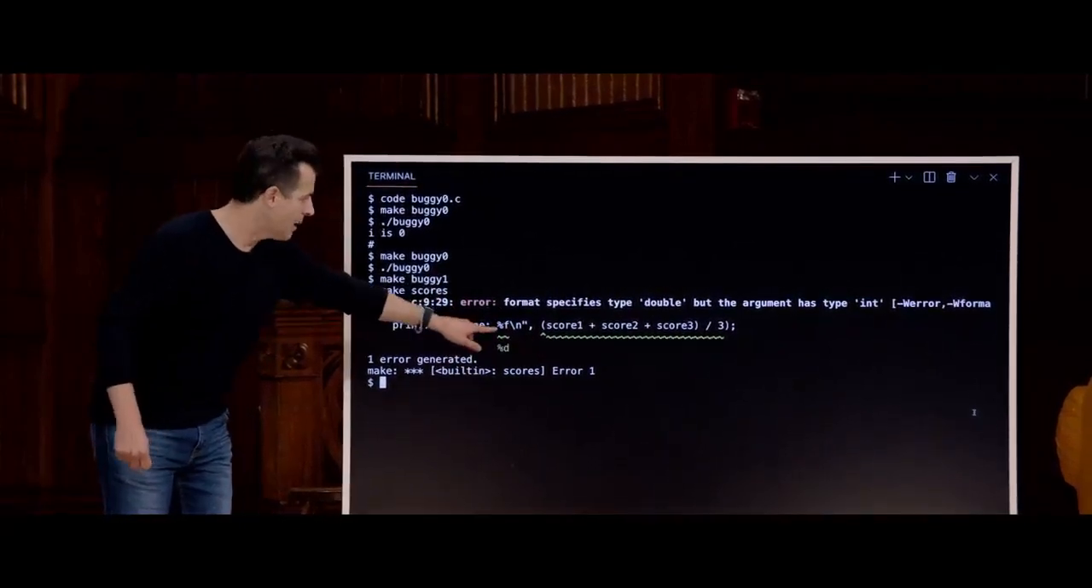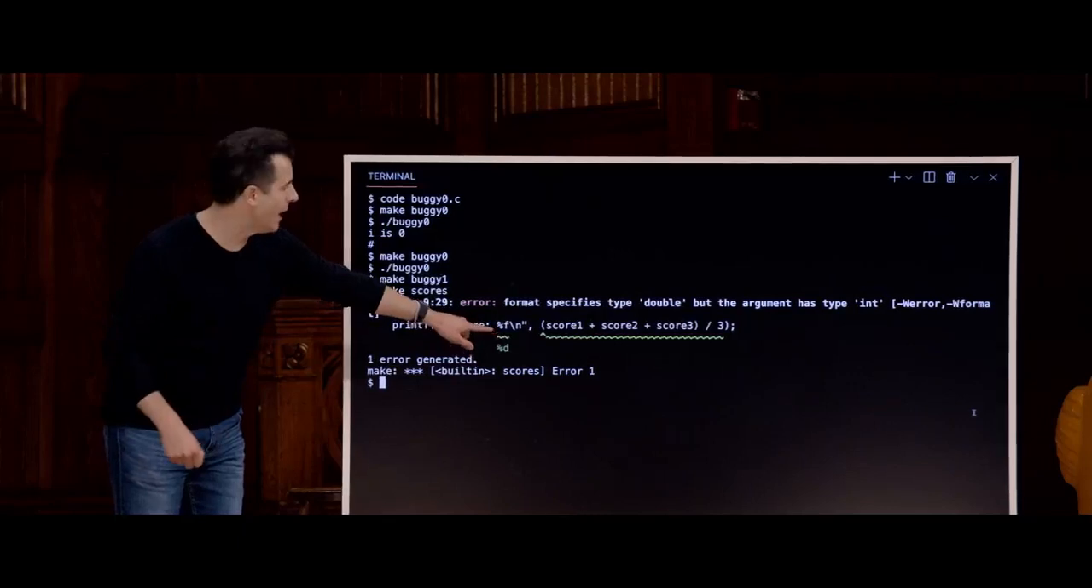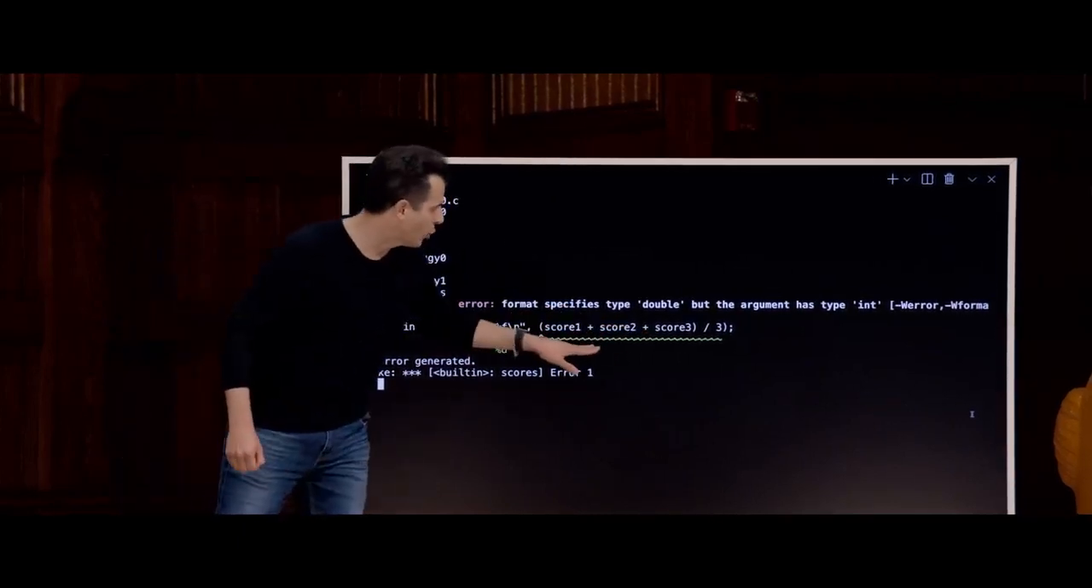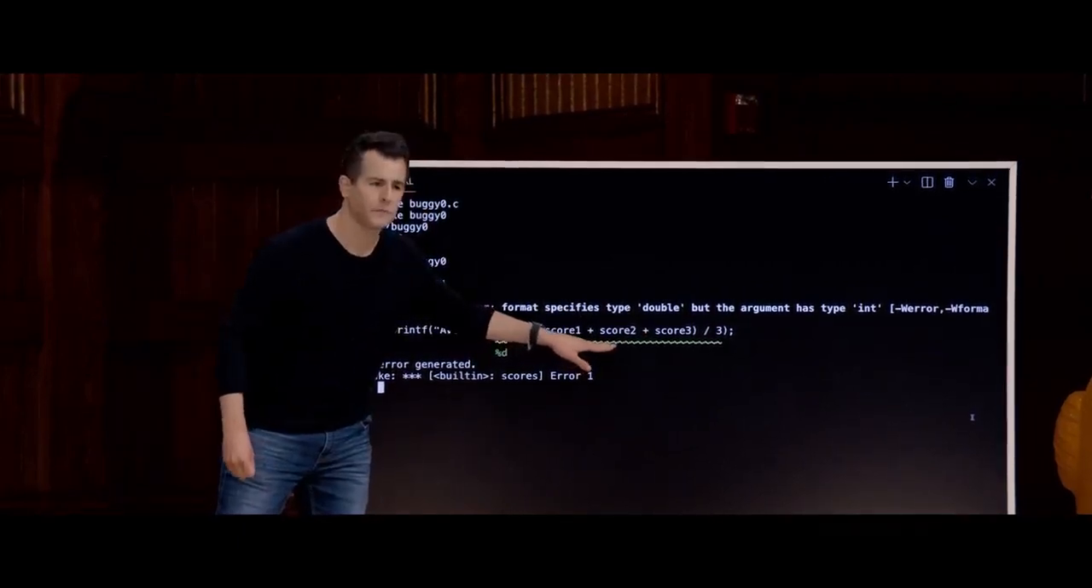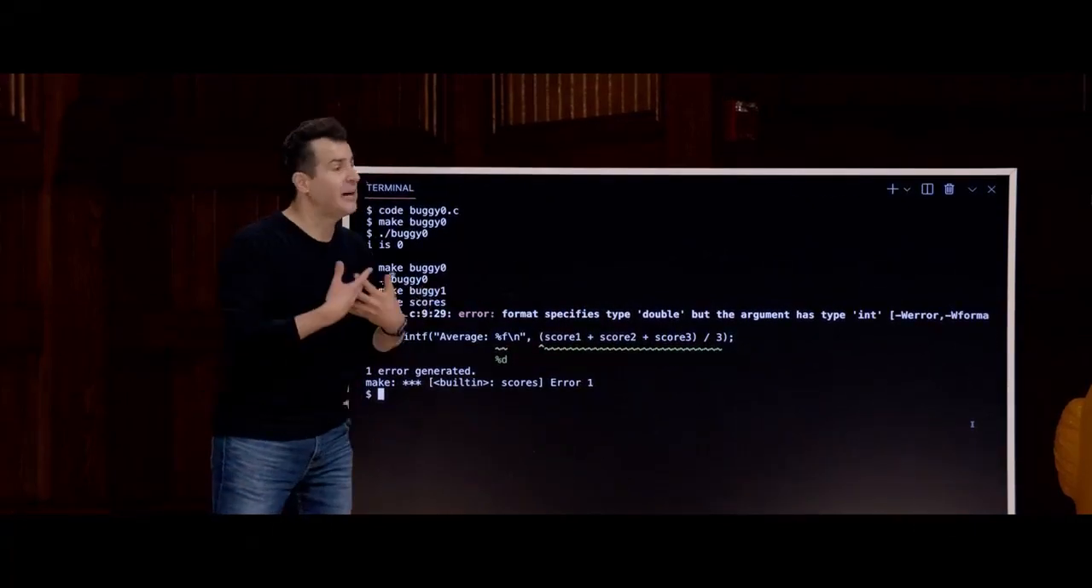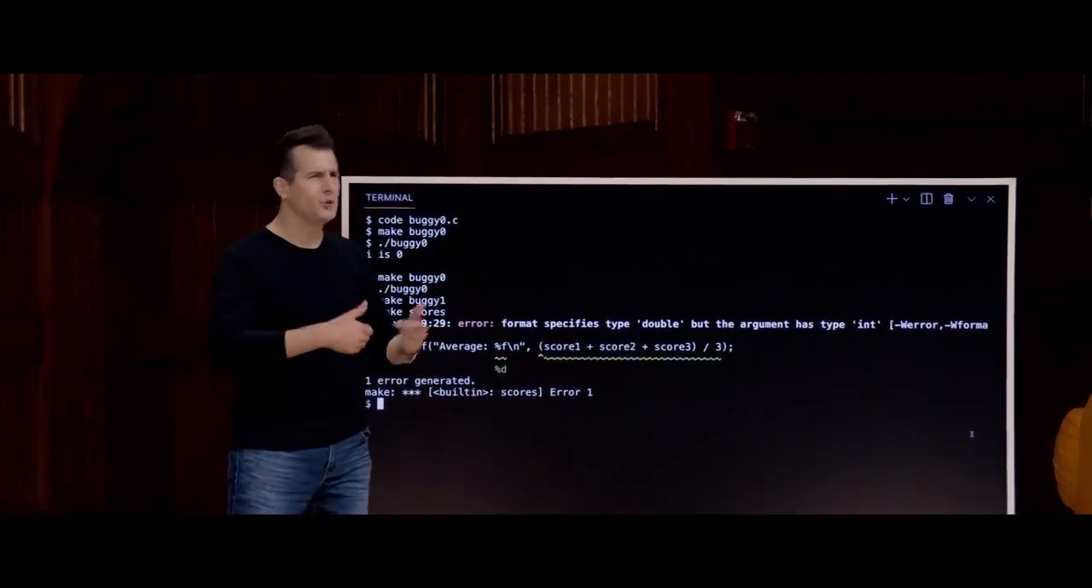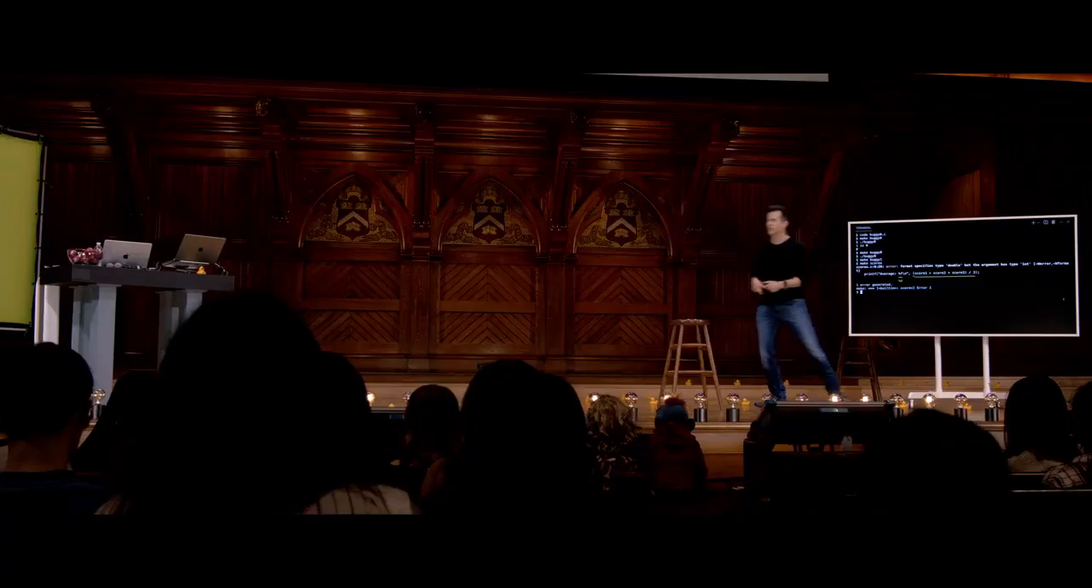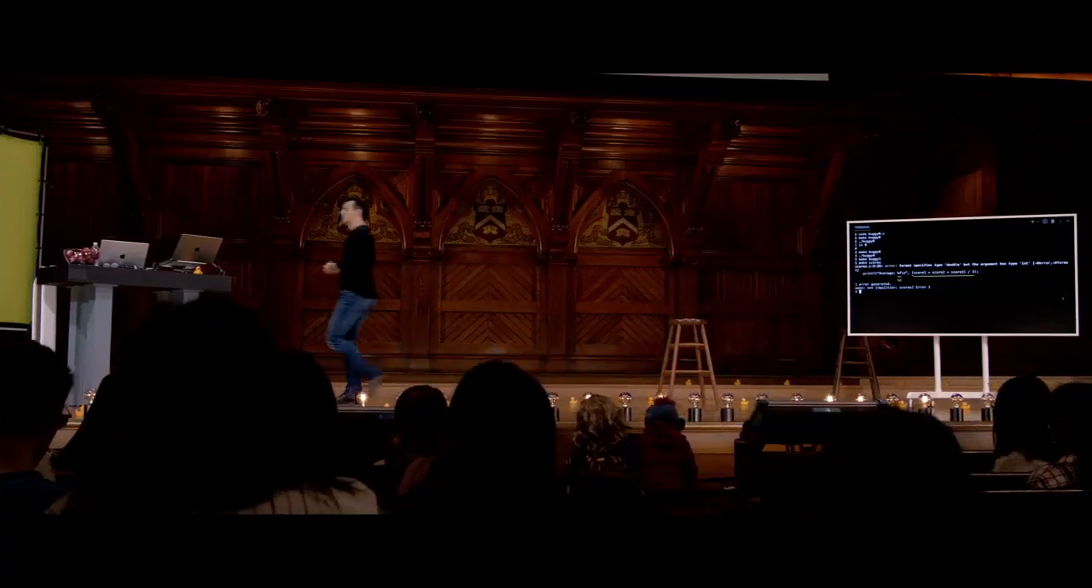On the left, I'm implying a float, or a double for that matter. On the right, though, what data type are score 1, score 2, score 3? All right, so they're ints. So Clang does not like this. The compiler just doesn't like that I'm using ints on the right, but I want floats on the left. So there's going to be different ways of solving this.